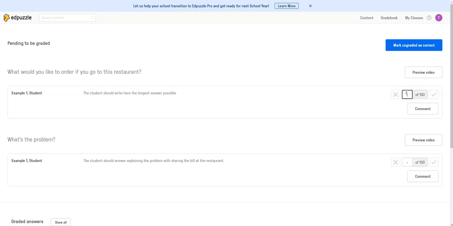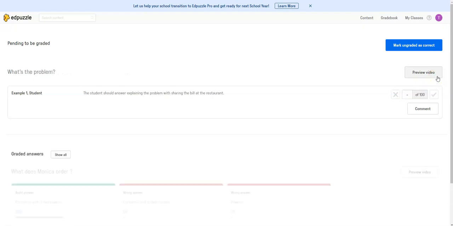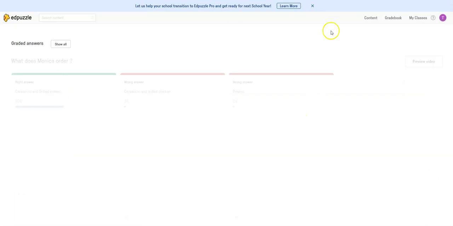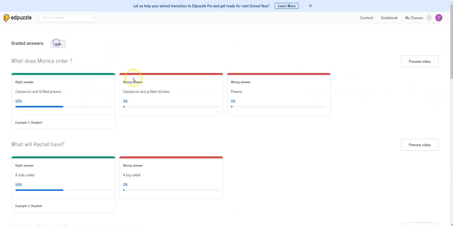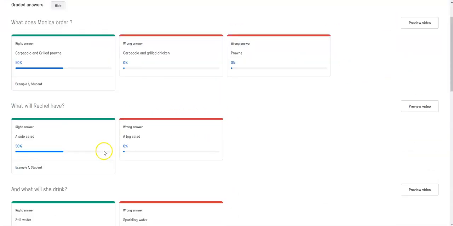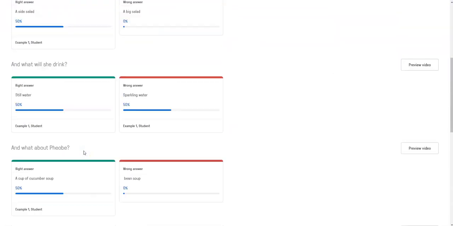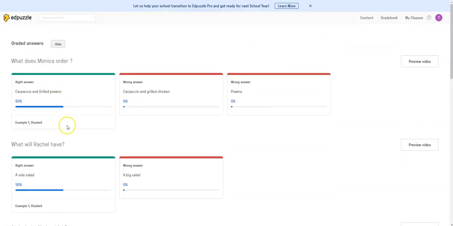If we want to give them, for example, 50, 5 out of 10 or 50 out of 100, we will press enter, and the student will have a 50. Okay, here the student should answer, what's the problem? It's perfect. Once we have finished, we can see here the answers and all these stats given to us.